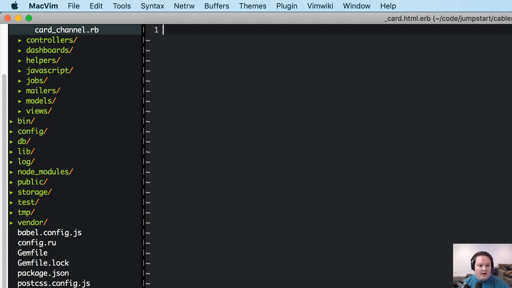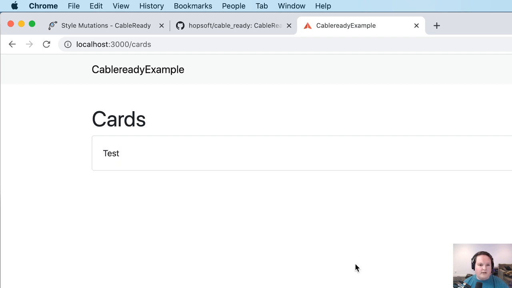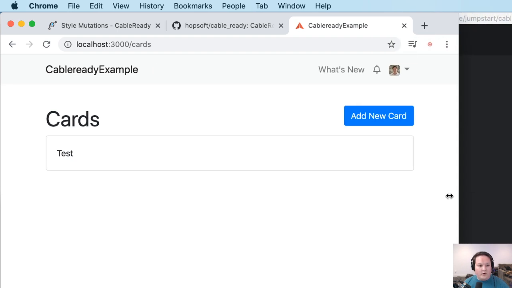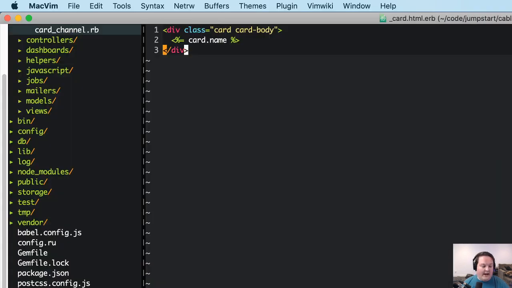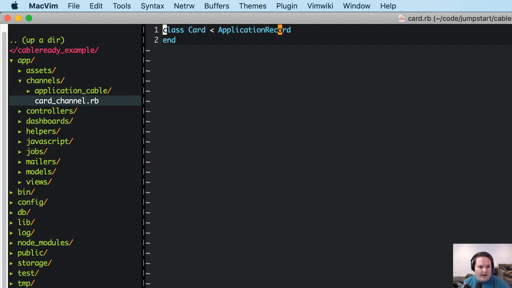Save that. And then we'll have a class card body, card.name, something like that. Okay, so we're set up with a basic example here. So what we can do with CableReady is, if some other user in another browser or a different computer, anything like that, could be a mobile app too, we can have our card model have an after update event that will broadcast a change with CableReady.